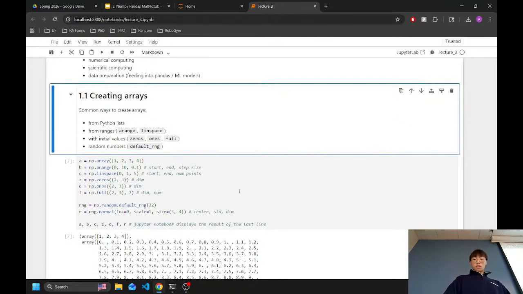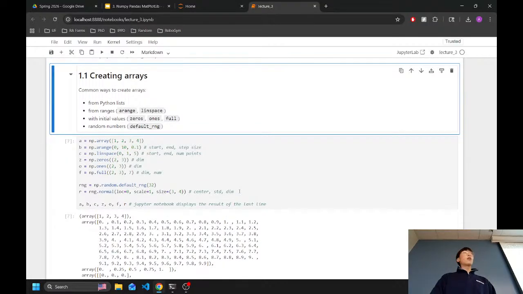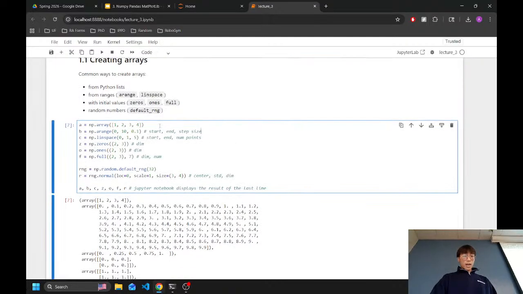So first of all, let's talk about how to create NumPy arrays. There are many ways to create them. You can create them directly from Python lists, because Python lists and NumPy arrays are very similar. We can create them from NumPy functions, so NumPy gives you multiple functions to create arrays, such as arange and linspace. We can also have NumPy arrays created with initial values throughout the entire array, and we can also have random numbers. So let's go through each of the lines and explain them.